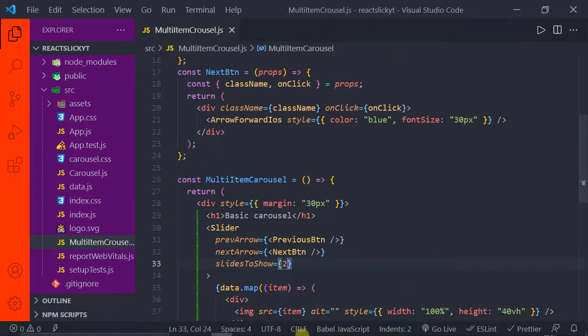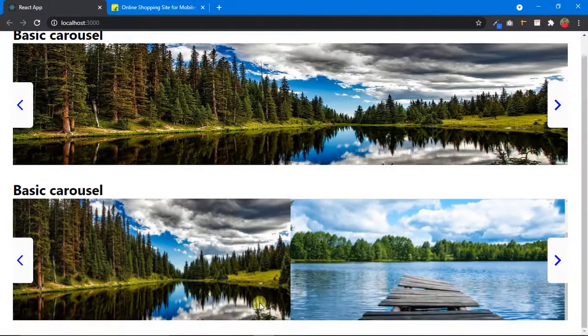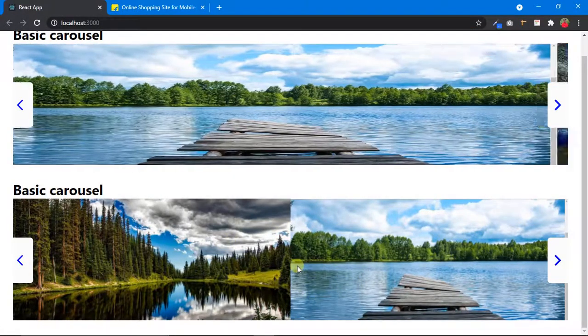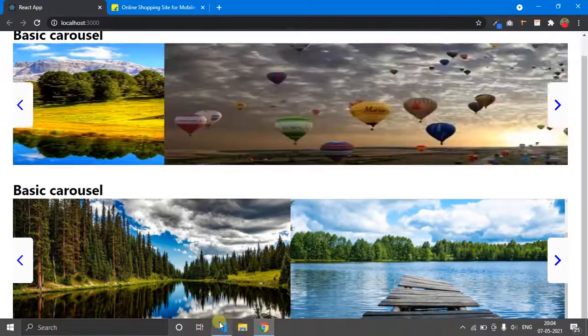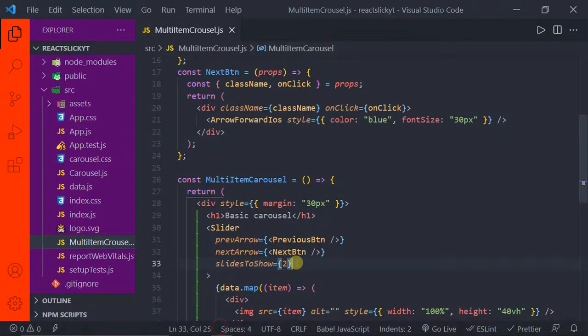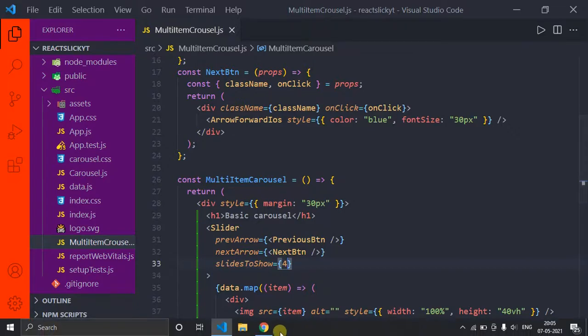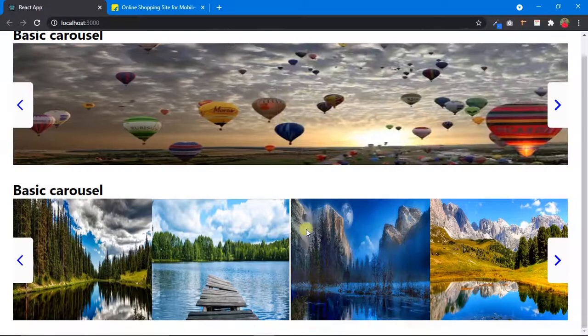Just pass 2, okay? What it will do is show only 2 items. See, now we are able to see only 2 items. So like this, depending on how many items you want to show, just pass that number to this prop slides to show, okay? So that many items will be shown, okay? For now I'll just make it 4 itself. Now just press Ctrl S, save. See, now we are able to see 4, right?